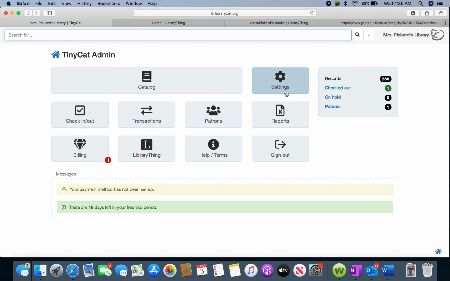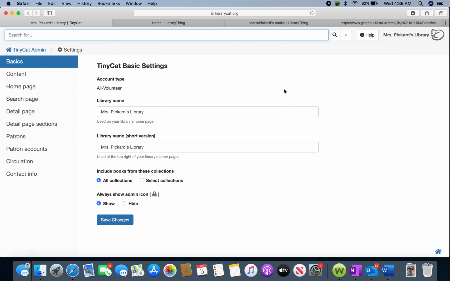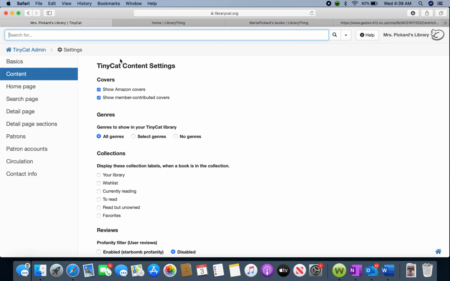So I am going to click on settings, and it's going to show you just the basic settings as to how your screen can look when you first log into it and when your students see it. So here I have my library name as Mrs. Picker's Library. That's how I choose to keep it. You can also edit it to where it shows Amazon covers, or whatever kind of cover you want it to show. You can do that as well.